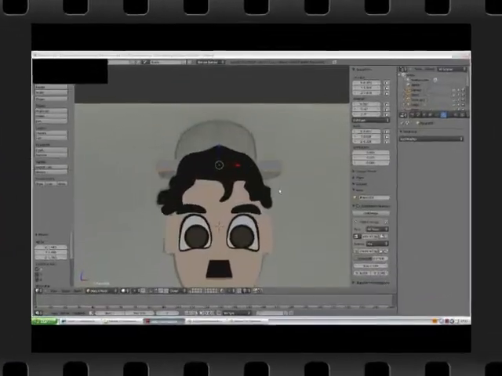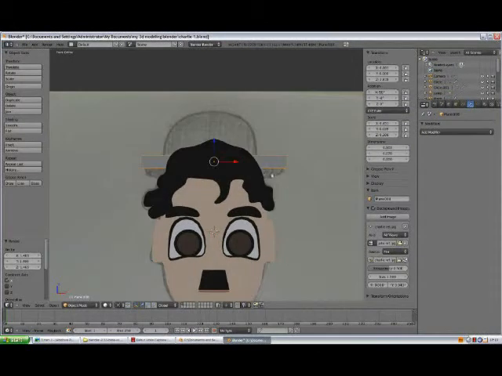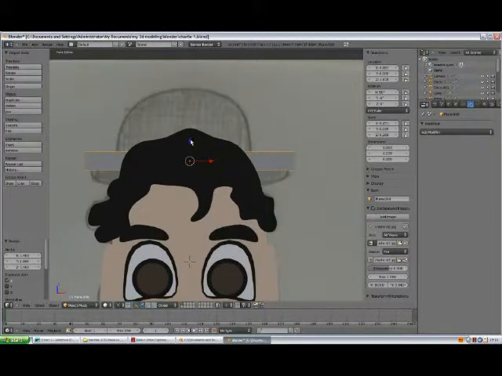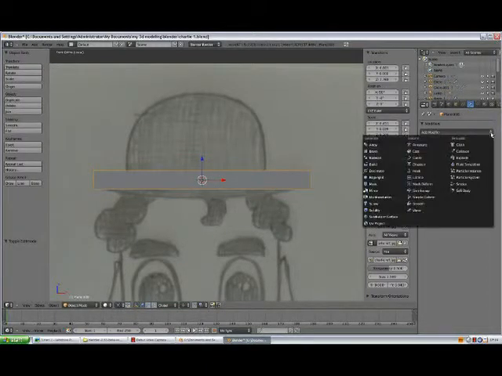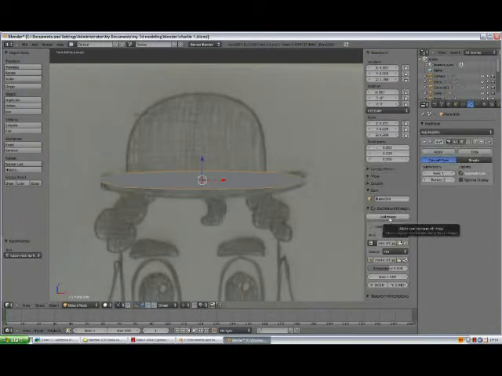Scale it on the Z axis to about the width of his head. Now to make it easier, press slash and tab to edit mode. Okay, first I will apply the subdivision surface modifier 2 and 3.